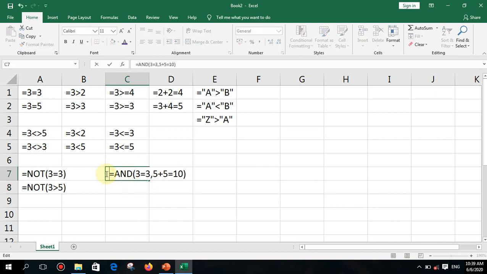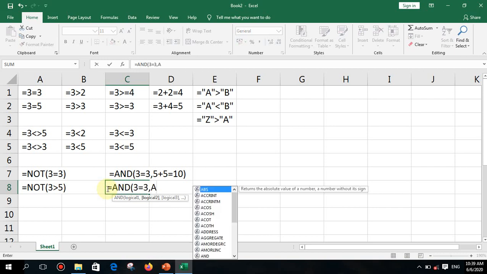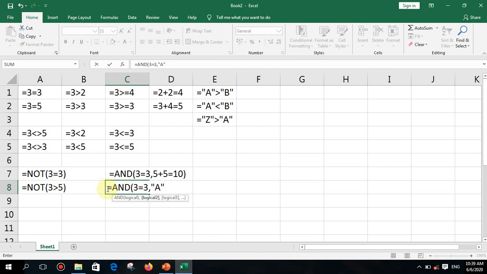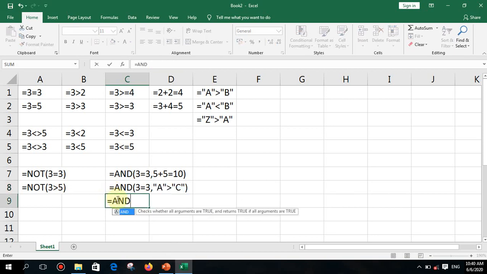Right, then the next example. I'll type the same 3 is equal to 3, comma, and here I'll type A is greater than C. What do you think, children? A is not greater than C, so this one produces false, and the first one produces true. True and false, that is 1 and 0 in an AND gate, and it outputs 0. So this one outputs false.